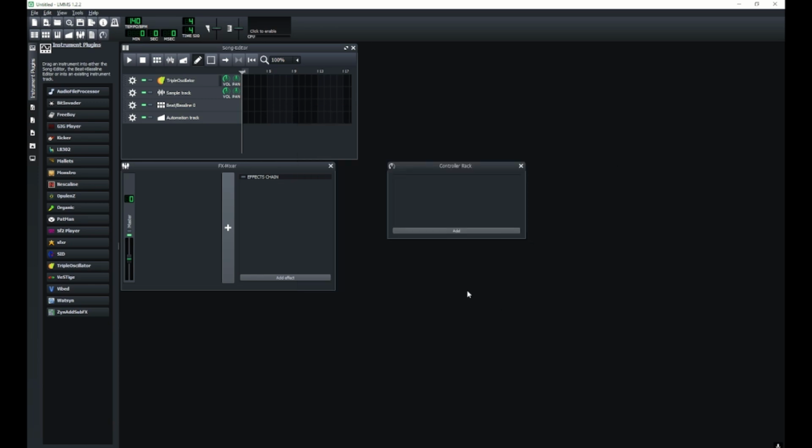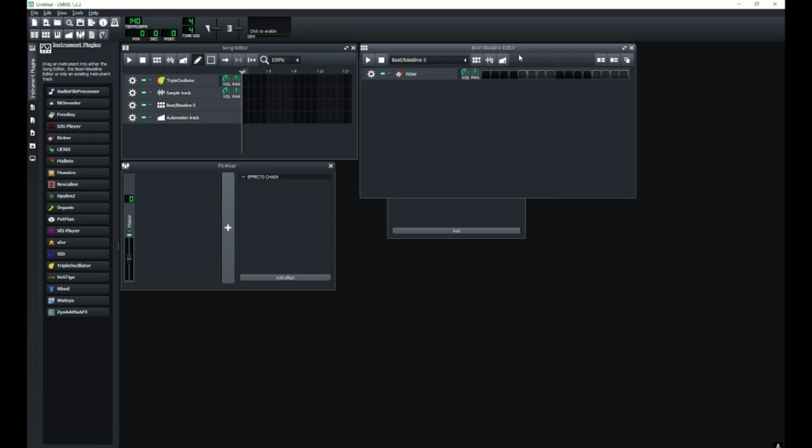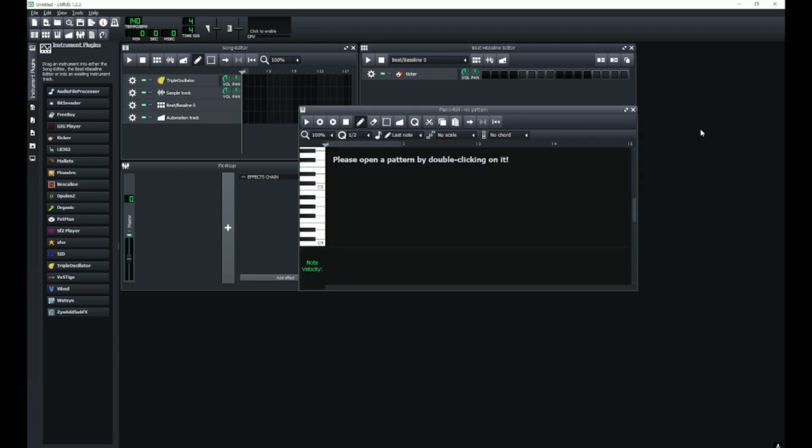If you just start a new project, you're looking probably at this. This is the base settings. So you probably figure out that you can open the beat and bassline editor, no issues, and start working with the kicker and stuff like that pretty much straight away. The piano roll, as we've seen, is not that easy and the tooltip is not helpful.